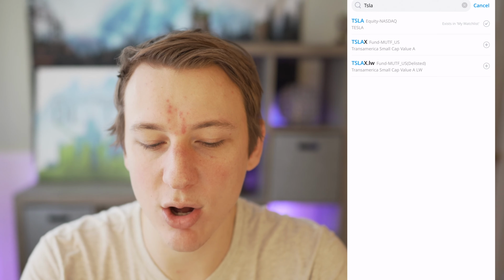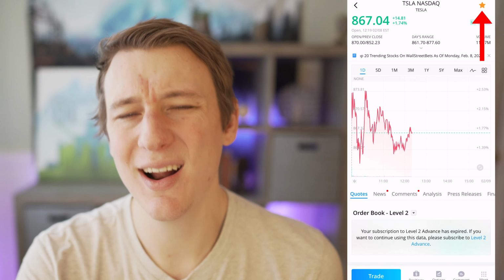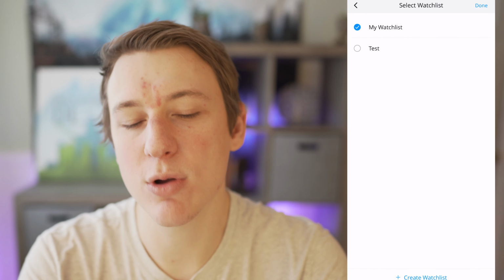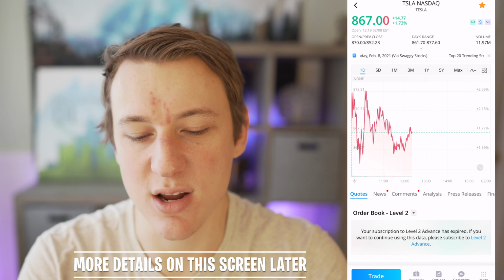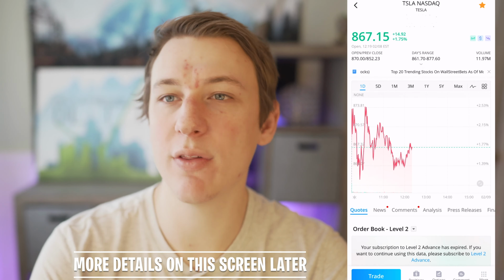But essentially, you can also click into Tesla if you wanted to. And this is the screen right here. And then at the very top right, you've got a star icon. So if you click the star icon, you can then add it to another watch list here. Really simple, straightforward, easy to use. I won't go too far into all the settings on this screen right now because we'll talk about that in the future.